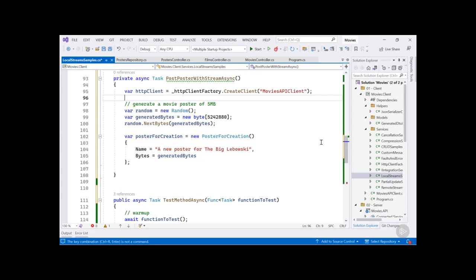Normally, when posting something, or at least like we've done up until now, the next part would be converting this PosterForCreation object to a JSON string by calling into JsonSerializer.Serialize and so on. But that is exactly what we want to avoid. And we're gonna do that with a stream.